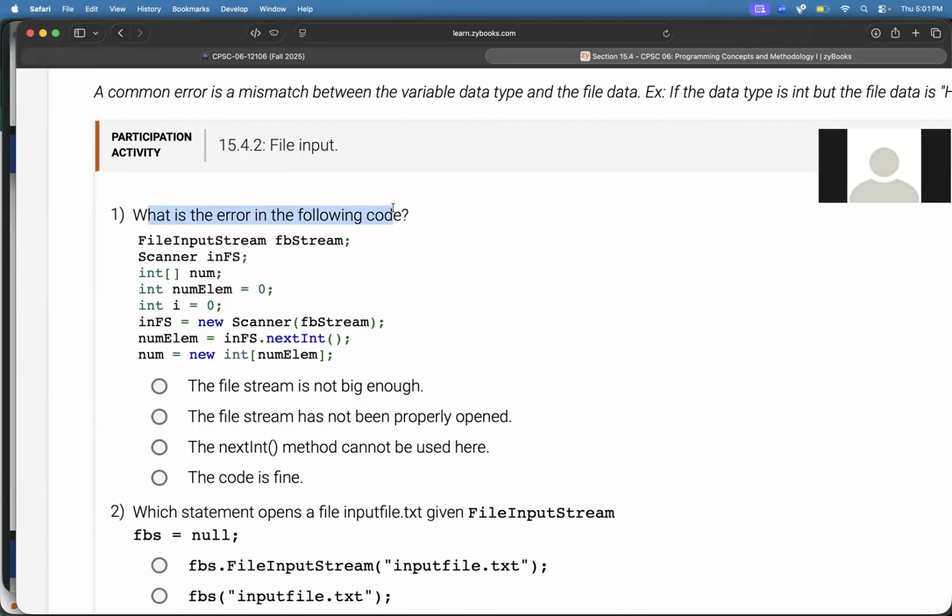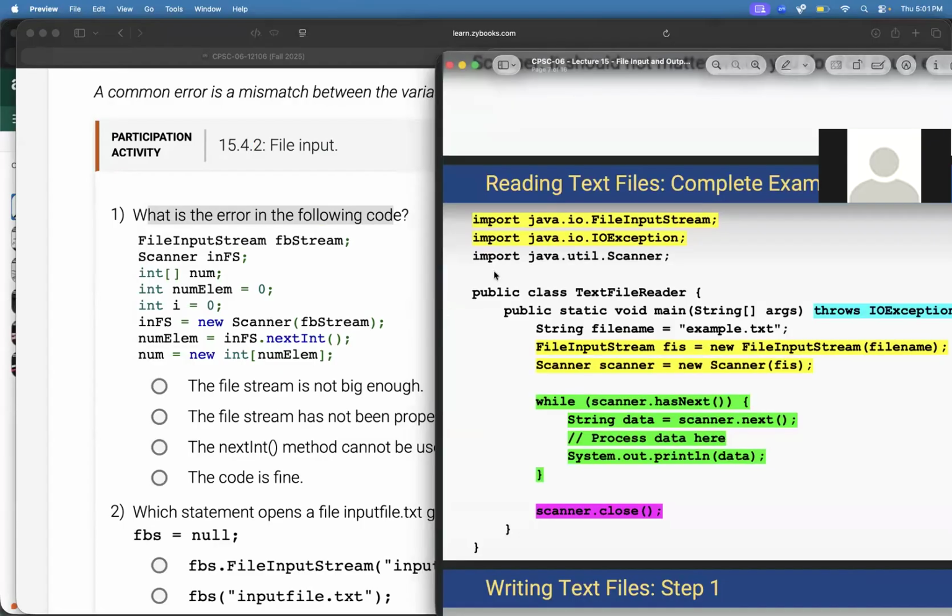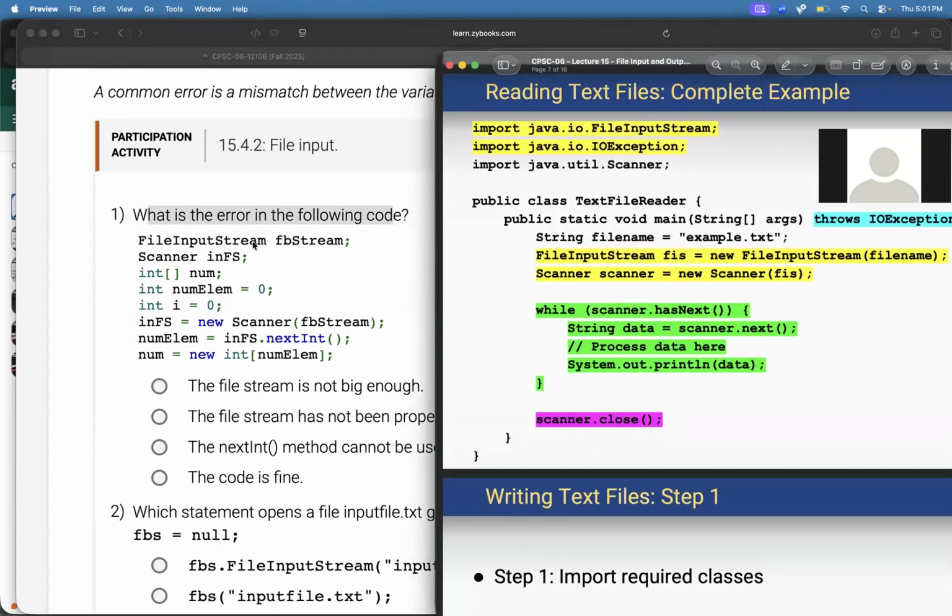What did they do wrong here? Let's see. So we can compare to a working example. They created a file input stream, just like we did here, yellow. They created a scanner inFS, just like we created a scanner inFS here. They've got some other variables that we don't care about at the moment. Then they did inFS equals new Scanner(fbStream). So that fbStream was a file input stream, just like the scanner here was what's called FIS, which was a file input stream. So that all seems fine. And then they did num equals new int[numElements], which was 0.